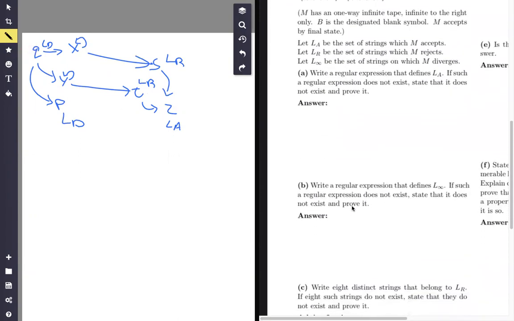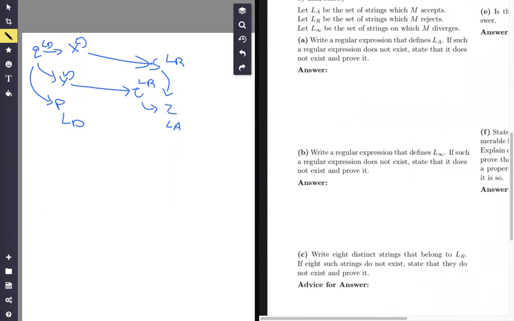So which part did you want help with? Who asked this question? Whoever asked this question, which expression did you have trouble with?